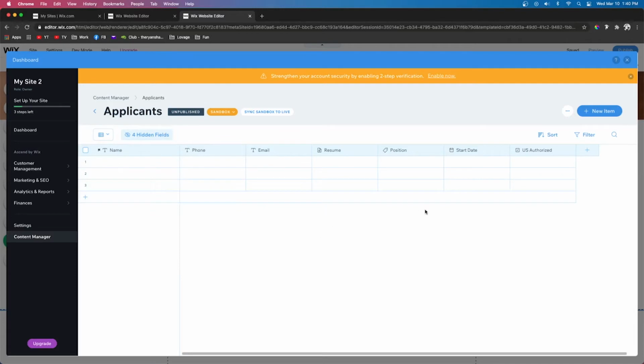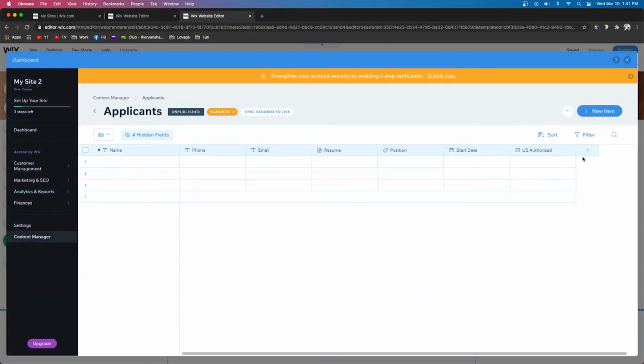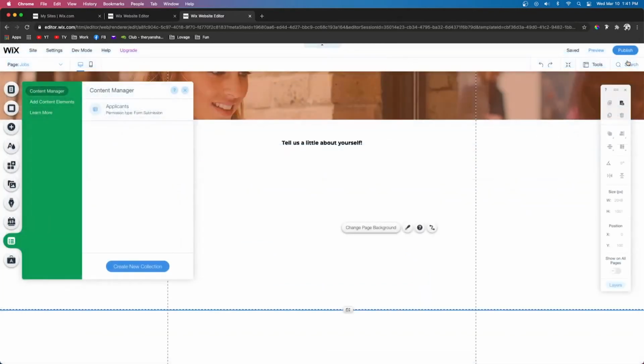Okay, and then next thing, this part is really important. We need to make sure we come up to these three dots. We'll do edit settings, and we need to change this from site content to form submission. That way, when someone actually fills out the form and presses submit, it actually works. So we'll press save, and we'll go ahead and exit out of this pop-up.